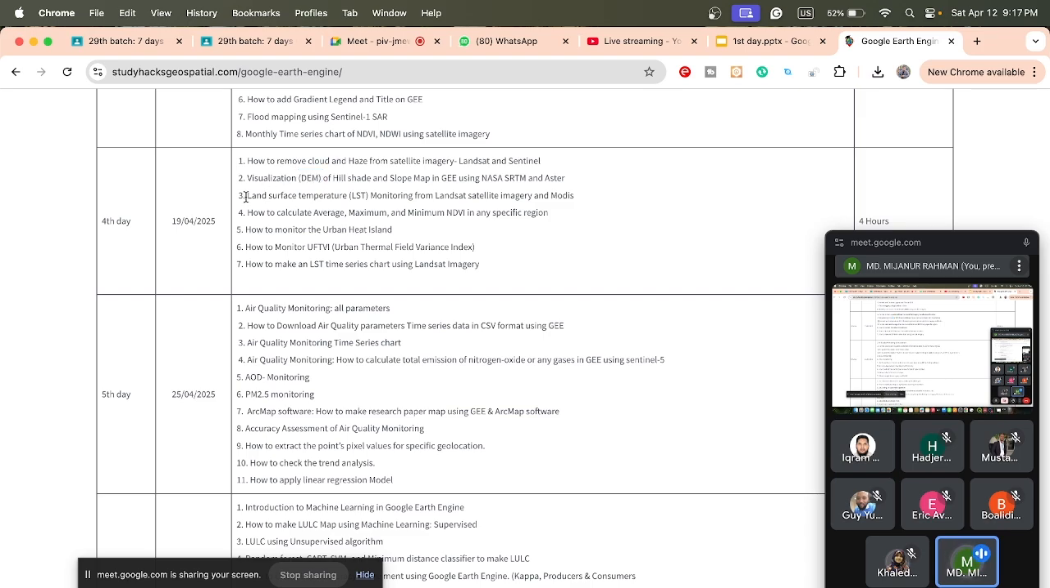We also discuss LST monitoring, land surface temperature monitoring, using Landsat satellite imagery, as well as MODIS satellite imagery. I also compare both satellite images and show you the technique of how we can easily create this, and how to calculate average, maximum, minimum NDVI for any specific region.